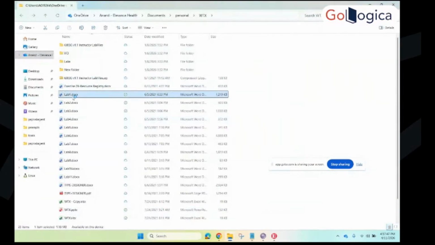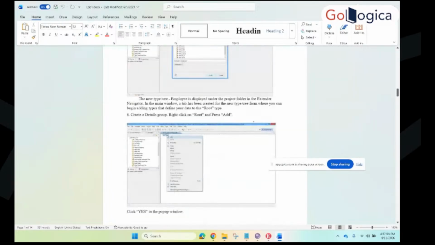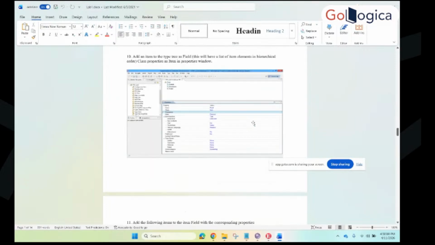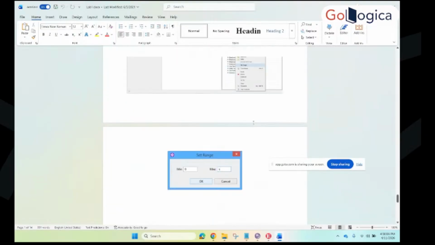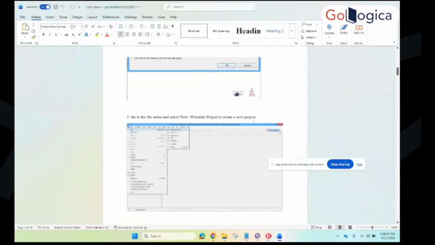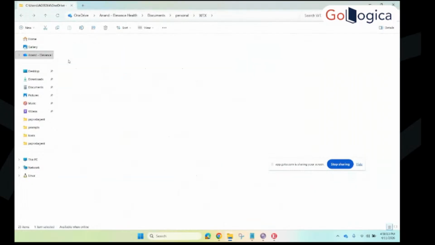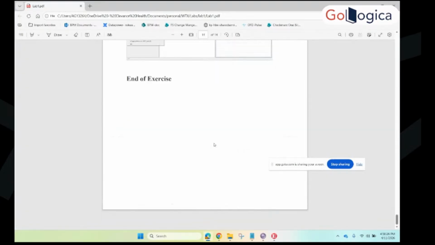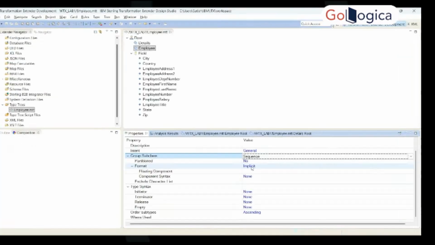The first lab is to create a type tree defining the data structures. I have given examples of how you have to do it. What details you need to follow, everything is given here. With the screenshots I gave, I have the lab sessions; the same data I have here. I have it in PDF and I'll share it with you, so you can do this exercise. Sure, go ahead.